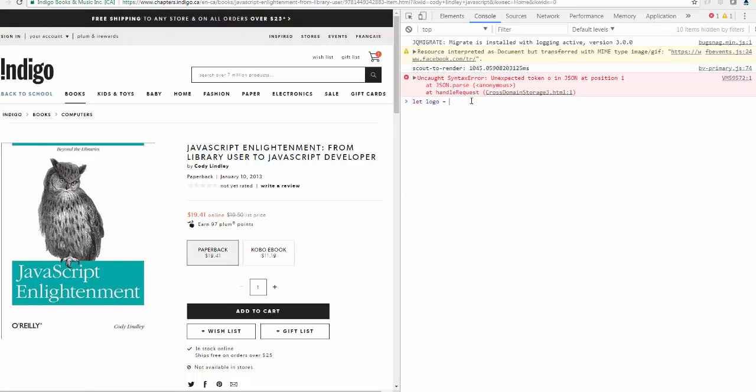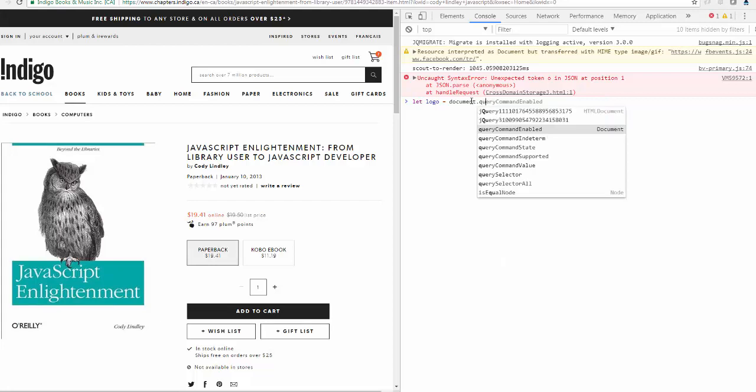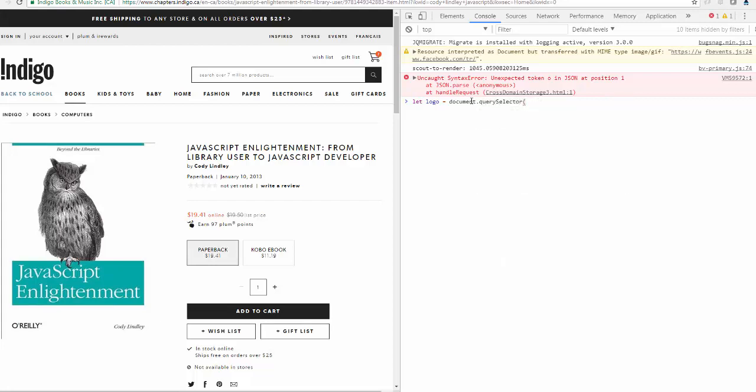Let logo equals, or sorry, forgot the document. And just like where we tried to find that class name that begins with, we'll use the same kind of syntax. So this time, give me any kind of attribute that has data-a8n, I believe, and that should be good enough. Actually, I didn't even need to use the class name. I could say this, but just to see what happens. Let me just see what would happen.